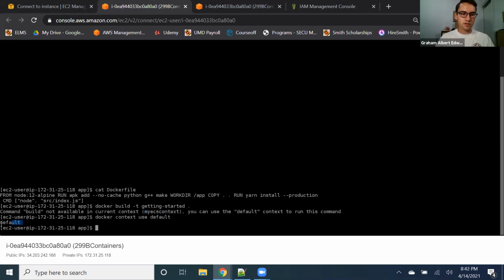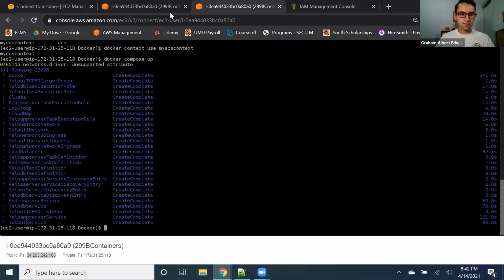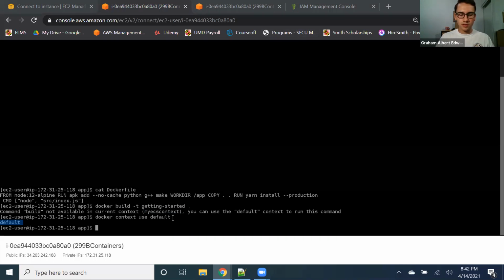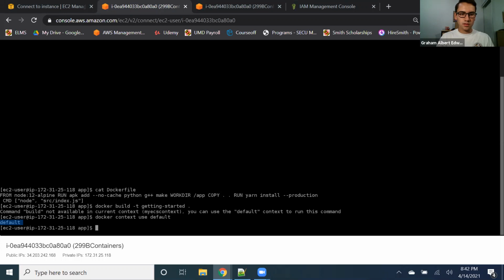It'll tell us, hey, you're using the default output. And now, if we go in, I'll paste that command here, docker context use default. Now, if we try our build command again, so let's go ahead and say docker build -t getting-started .